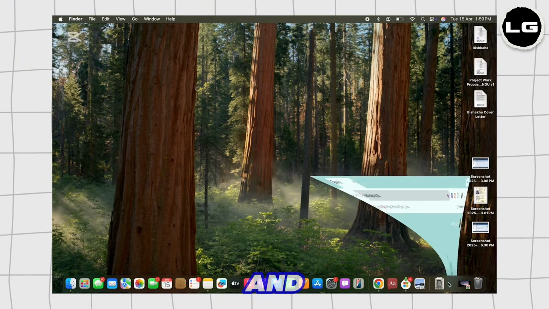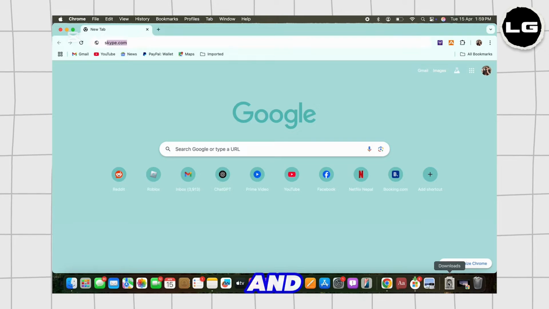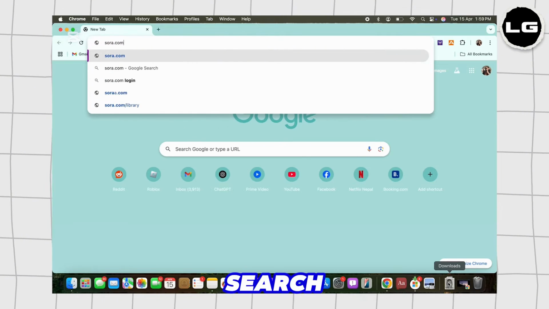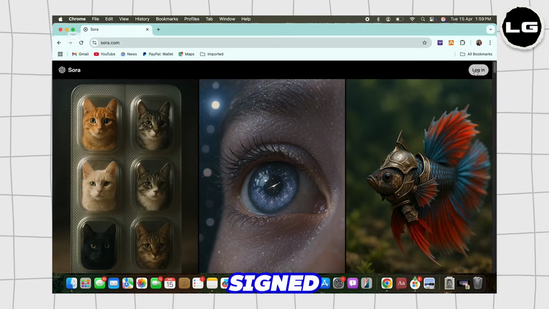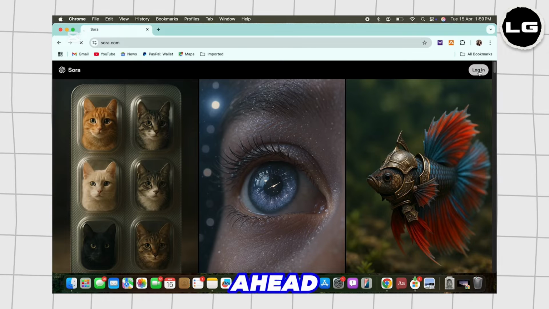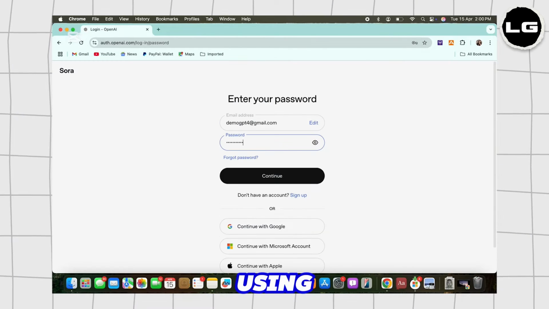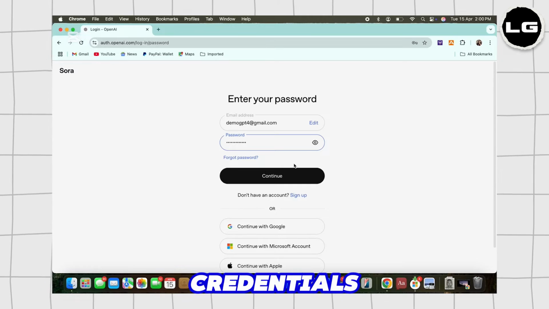Firstly, go ahead and open your preferred browser and in the search bar, search for Sora.com. Make sure you are signed in, and if not, then go ahead and sign yourself in using your login credentials.